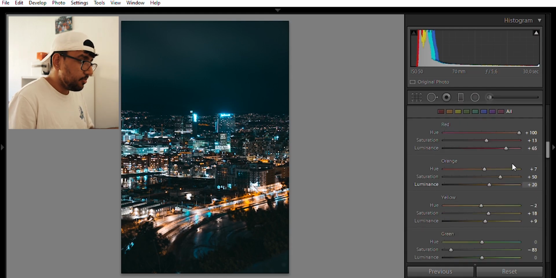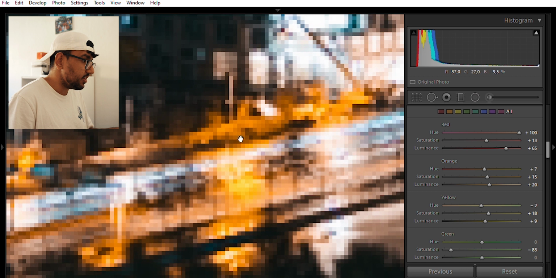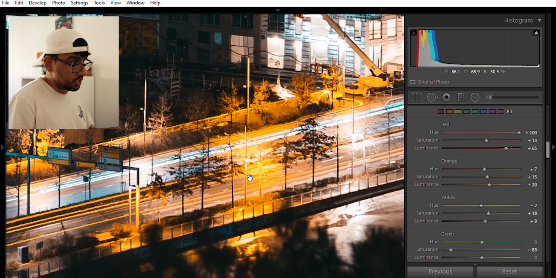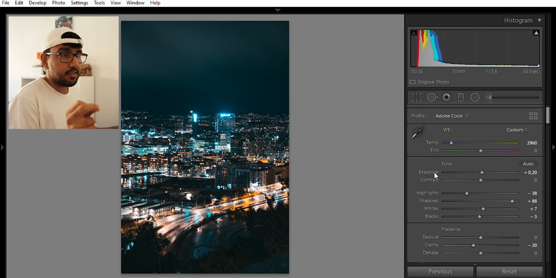I'm actually going to go back up and desaturate the oranges just a tiny bit because I think they're a little bit too overpowering, especially on these street lights right here. They're a little bit too orange for my liking, so yeah, that can fuck off. It's always like making one adjustment and going back to the other adjustments you made and just fine-tuning it.